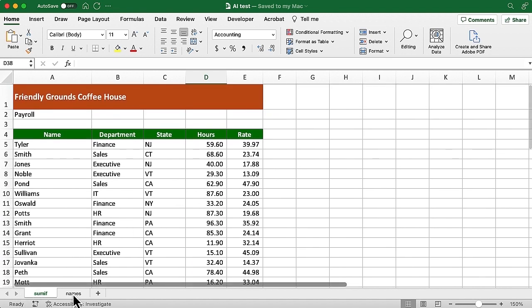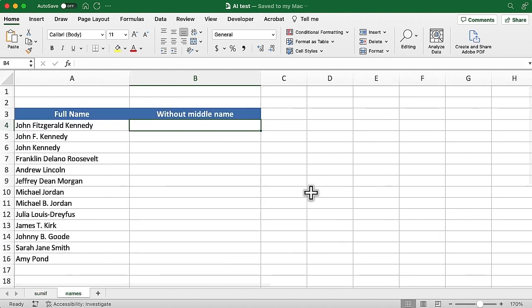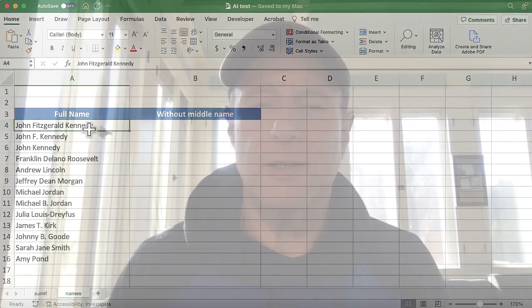Now, the second sheet, this is a little more complicated. So you can see we have full names going down column A, and some names have middle initials, some have full middle names, some just have a first and last name. What I want is a formula that will extract the first and last names and remove anything in between. This is something I also did in a previous episode, and it was very complicated, requiring 7 functions.